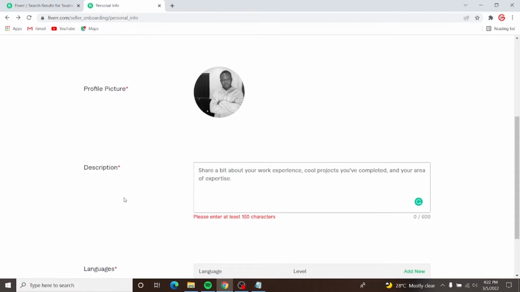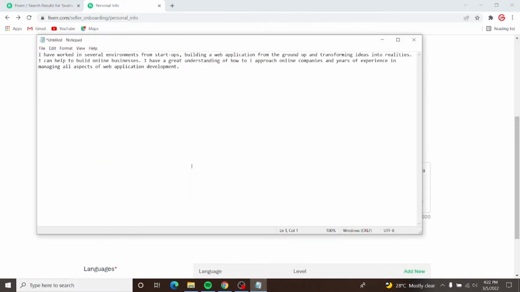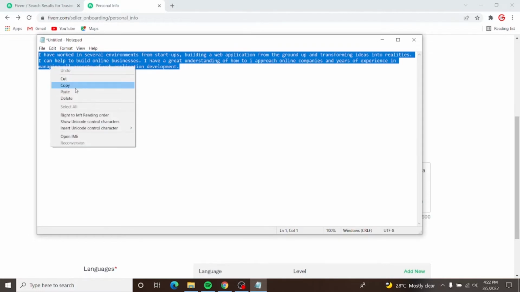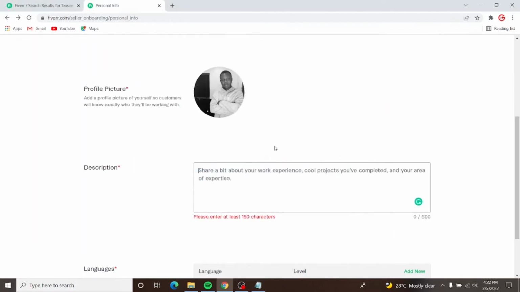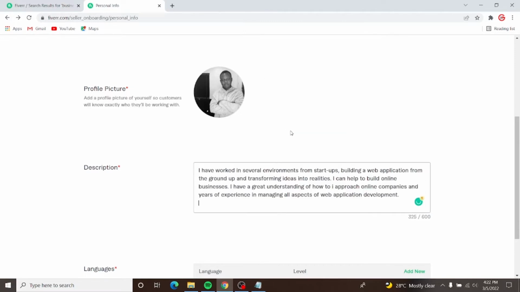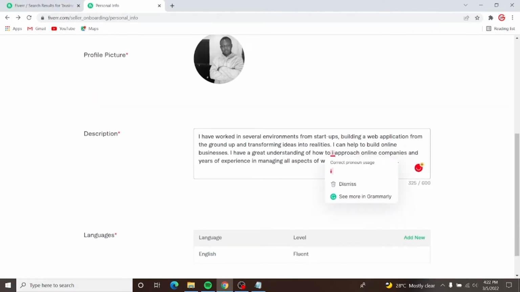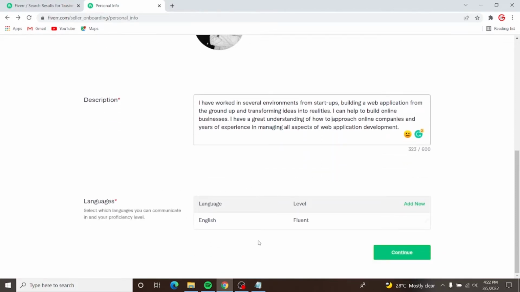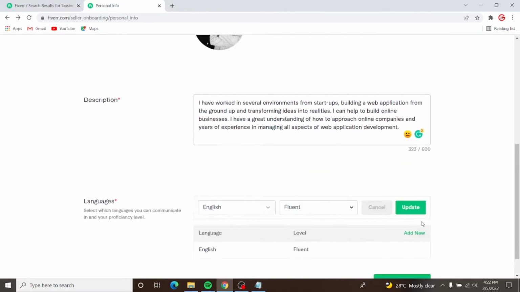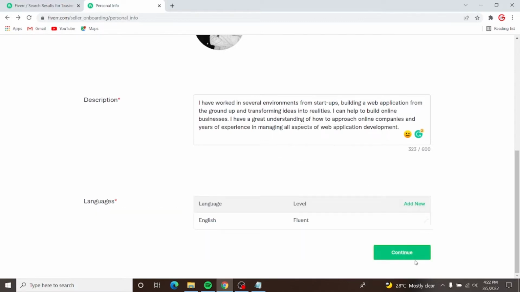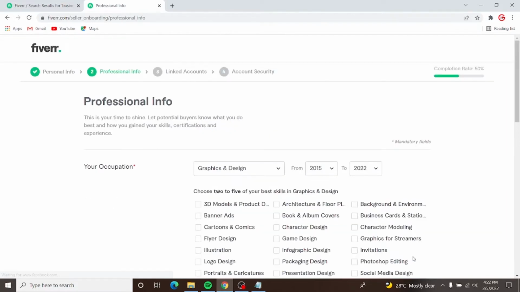So I've jotted some things down here, so let me just copy it from my notepad and paste it here. All right, let me just correct that. Okay, we are good to go. So languages, I speak English. I added it like this, you just put English. Then fluent, I believe I'm fluent. English is not my native language, so updated. Now click on the continue button.